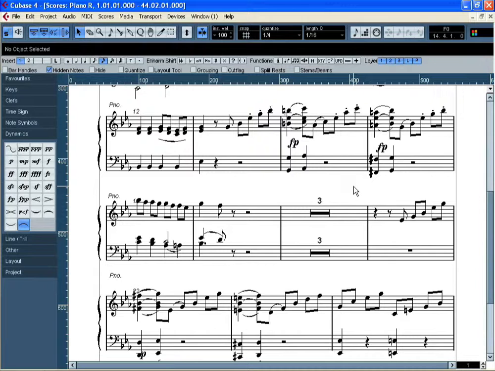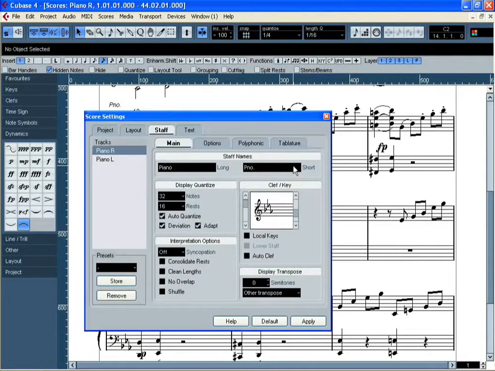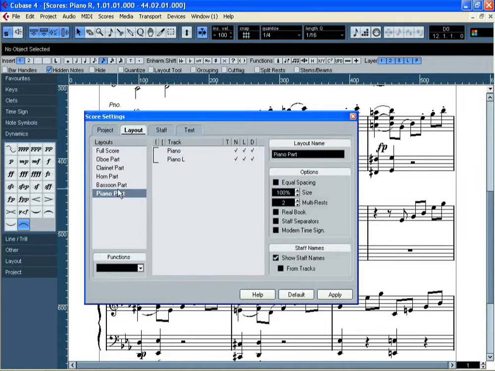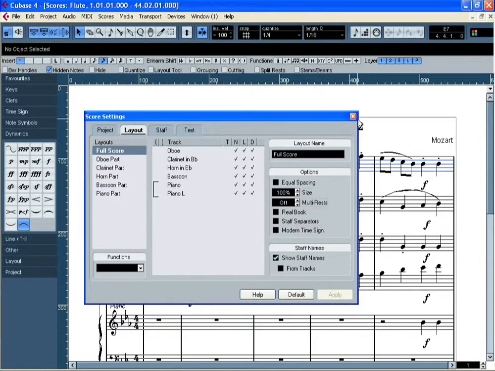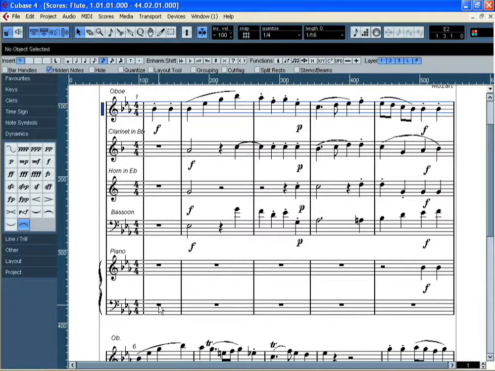Okay, so I hear you say, what about the full score? Let's now go back to the full score layout and check that the multi-rests haven't been included in that. Select the full score layout and click Apply, and we can see 4 empty individual bars of rest in the piano part at the beginning, and if we scroll down we'll see 3 individual bars later on in the score.